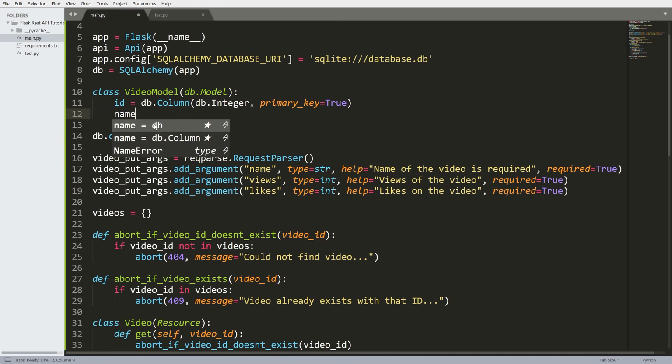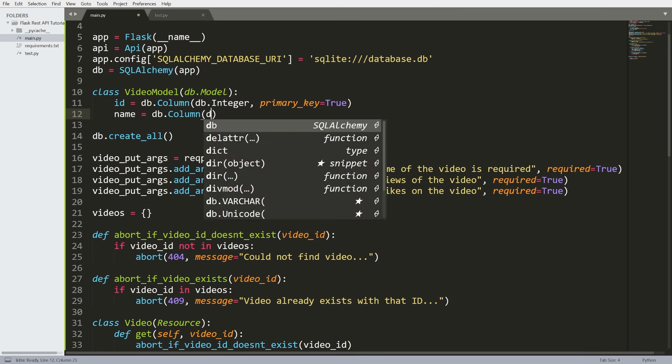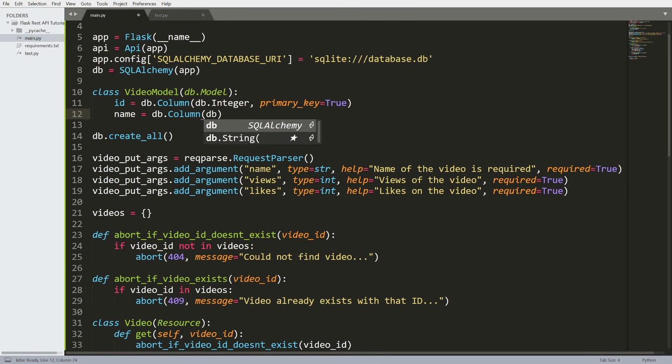Next thing we're going to do is say name equals db.Column. A column is just one column of information. So inside of a database, we have multiple columns for each model. We have tables. Inside of those tables, we have columns. Each row is an entry or one kind of object of that table, if that makes any sense, or of that model, whatever you want to call it.